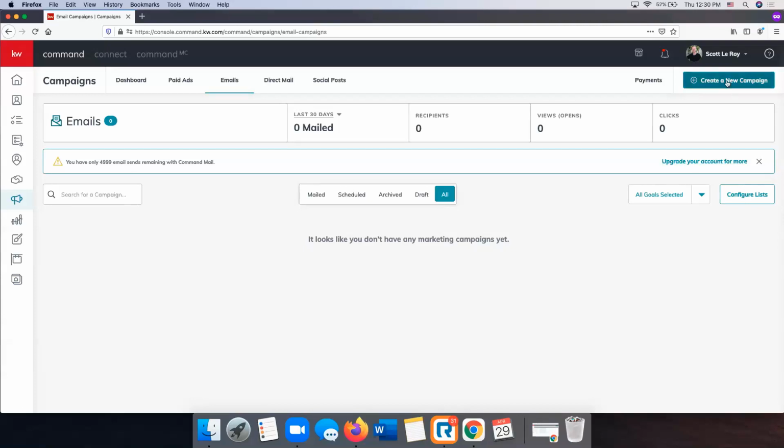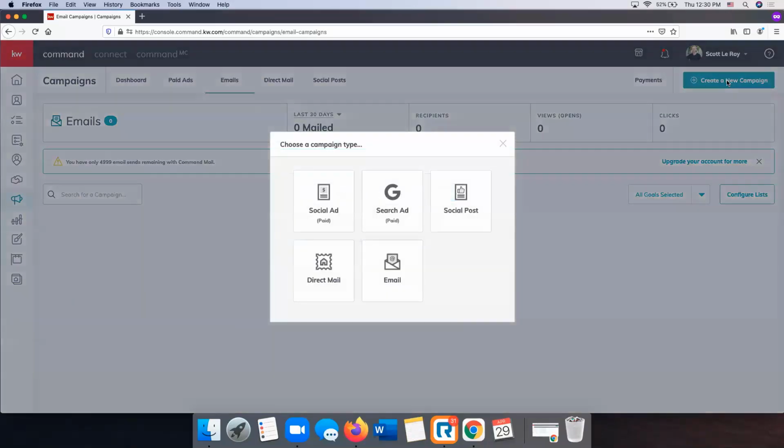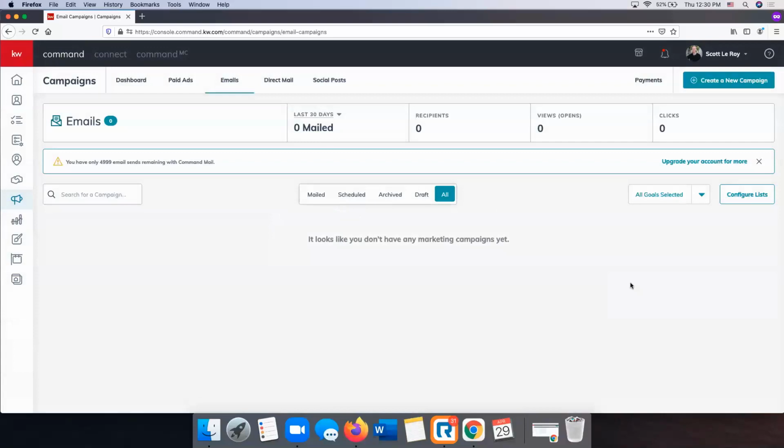Let's go ahead and click that create a new campaign button again. Oh, actually, before we do that, when you are sending out an email campaign through Command, you either have the option to send it to your MailChimp database, and that's where we saw that information in our settings where you could link MailChimp, or you can send it out to your Command database.